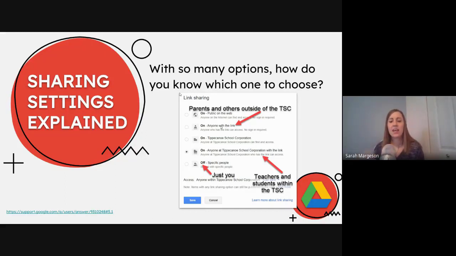And then finally, the second from the top, this is what I recommend for teachers if they don't mind things being available outside of TSC, is this fourth one here: anyone with the link, and then it's going to default to can view. That's parents or other people outside of TSC are able to access your content. They have to have the link in order to access your content.